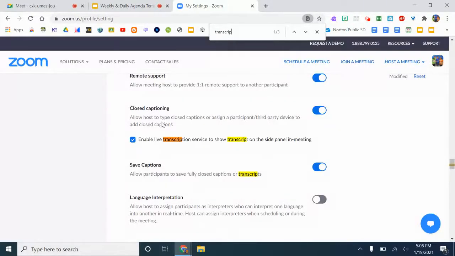So for a while, some people were a little discouraged because Zoom didn't have built-in closed captioning. You had to use a third-party service. But what you can do is you can check off Enable Live Transcription Service to show transcript on the side panel in Meeting. And once closed captions is turned on and you have that checked off, I'm going to jump into a Zoom and show you what that looks like.